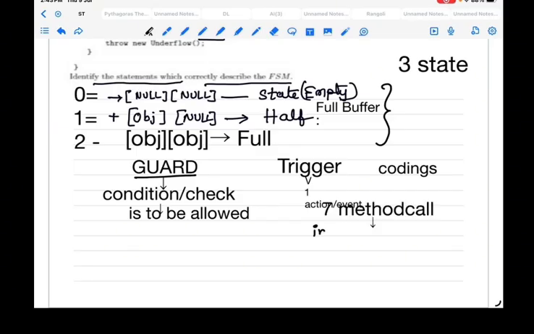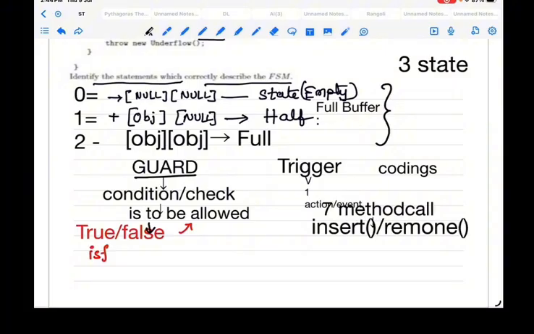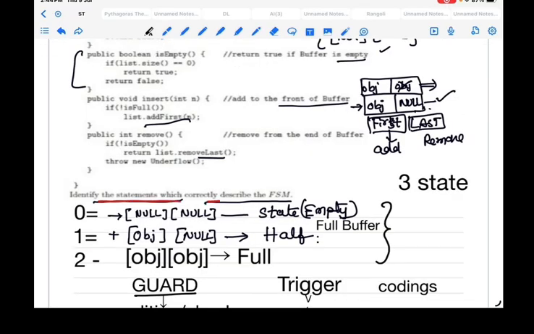To insert or remove. True or false check. Is full, is empty, like this. Identify the statements which correctly describe the FSM.